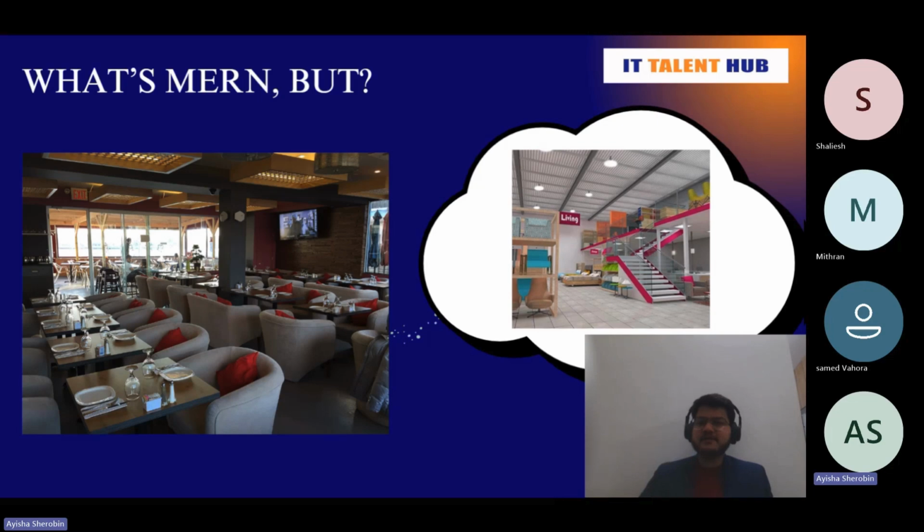So what exactly is analogous to what? The dining area is analogous to the front end of any application. What is React? The ready-made store that you use to bring ready-made stuff to decorate your dining area. React is just like a store which gives you ready-made stuff you can bring to create your front end. Now let's move forward. So this is what exactly React is like.